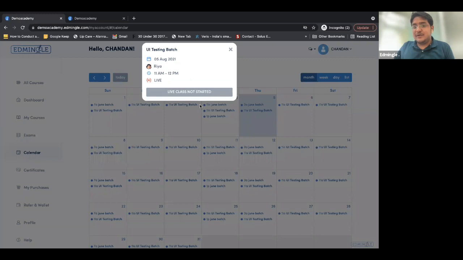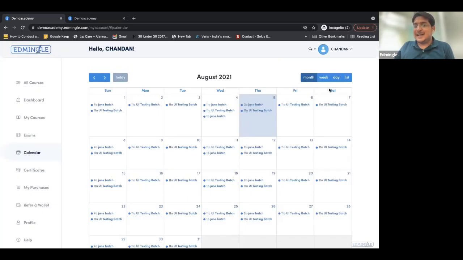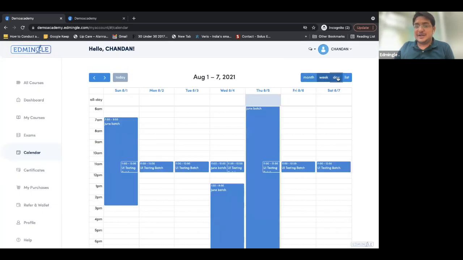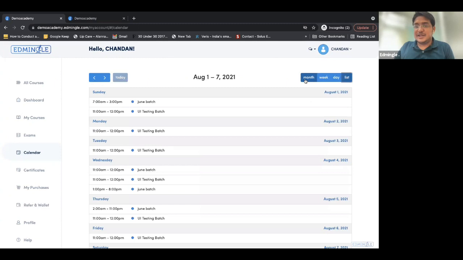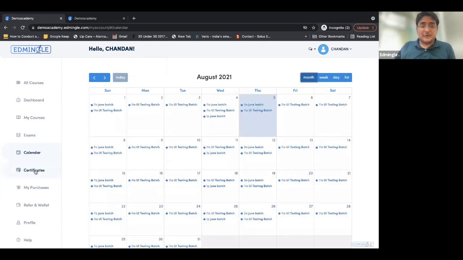And even if a student wants to join from here, it is possible. They just need to click and join. So this entire calendar view has come into the picture. Day schedule, list, anything like that can be displayed from here itself. So we have made a calendar available now.